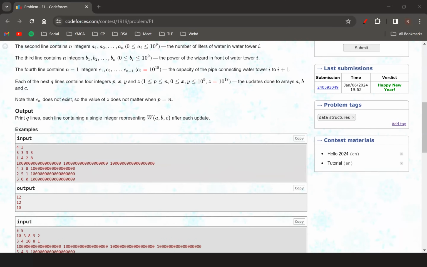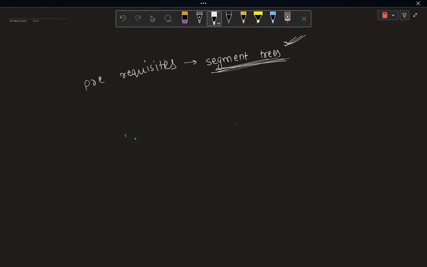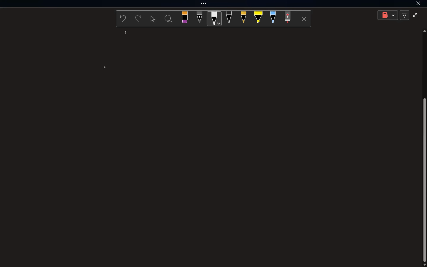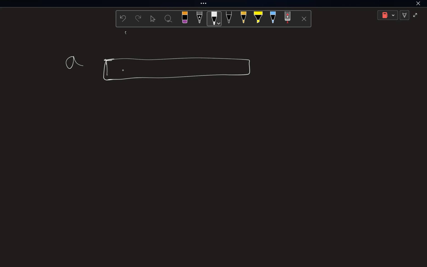So what do we have now? Let's see. We have an array A, which is like having some water towers.